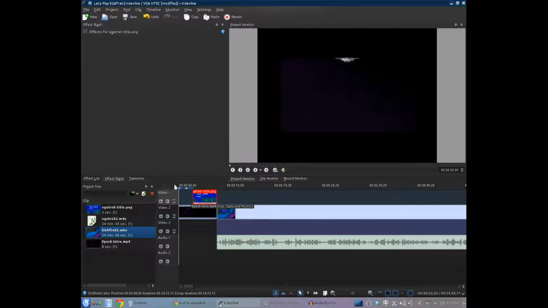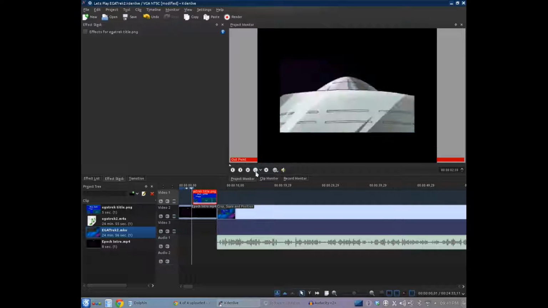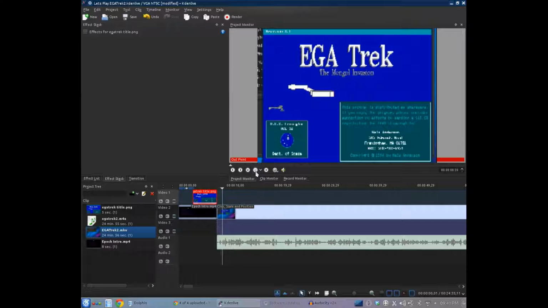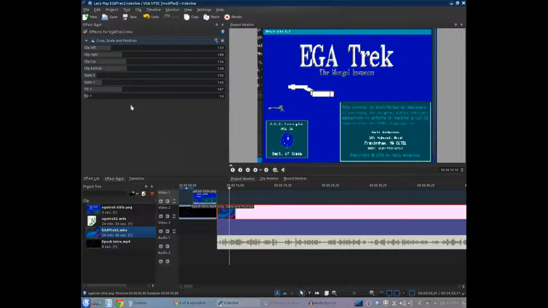This is the tutorial. That looks all nice and pretty. But notice how it pops in there. And we don't want it to just pop in and pop out. So while I've got this non-proxy clip going, let me adjust our crop and position.